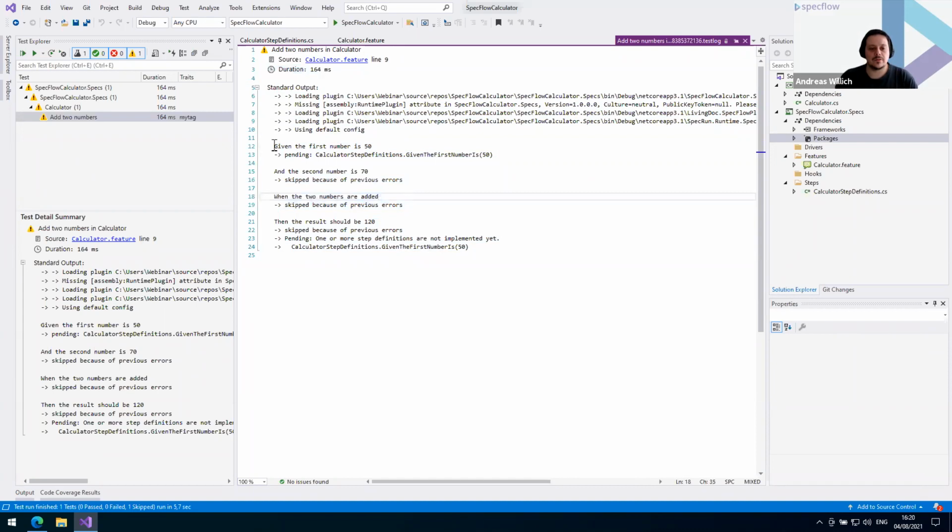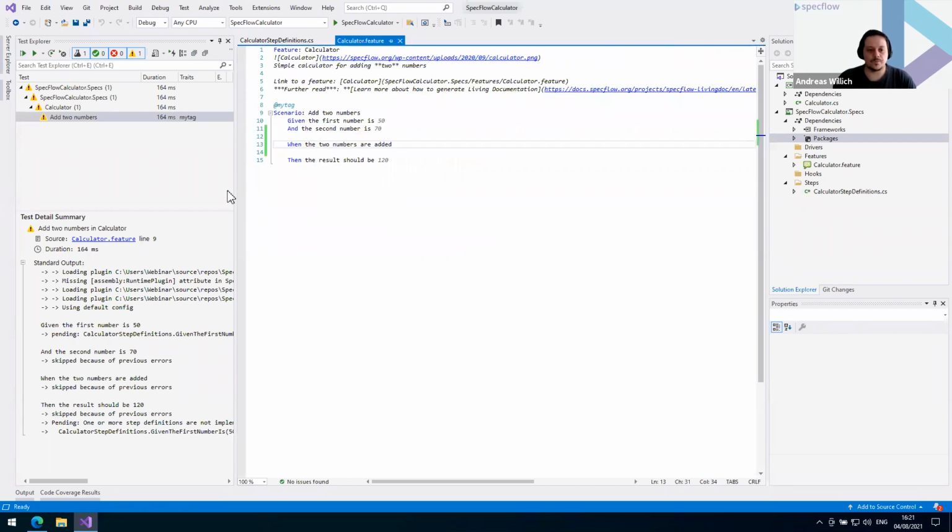Here we have our Given, the first number is 50, and then we have pending. Pending means it's not implemented, what should be behind this step, and all the following steps are skipped because there was an error before. So how do we get rid of this pending, and what do we need to do? We need to implement the step.